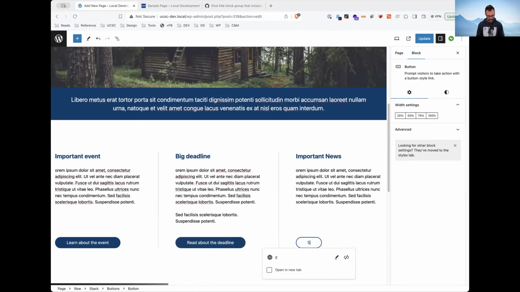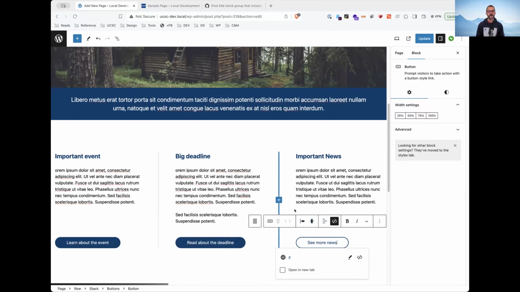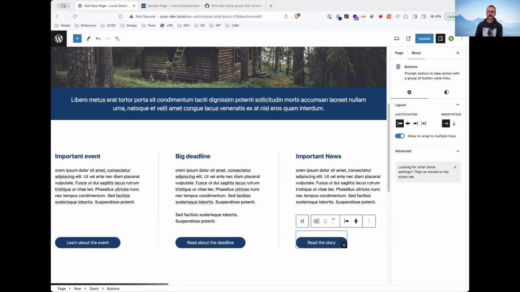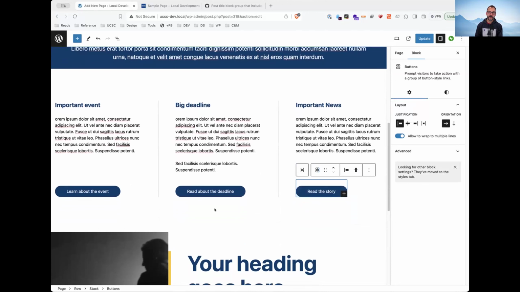And see more news. Probably not right. Read the story. One thing to notice about what I'm doing here with these buttons is I'm not saying click here. I'm not saying click here because I want the button text to tie in to the story that it's connected to. So I'm never going to type click here, just that little thing.